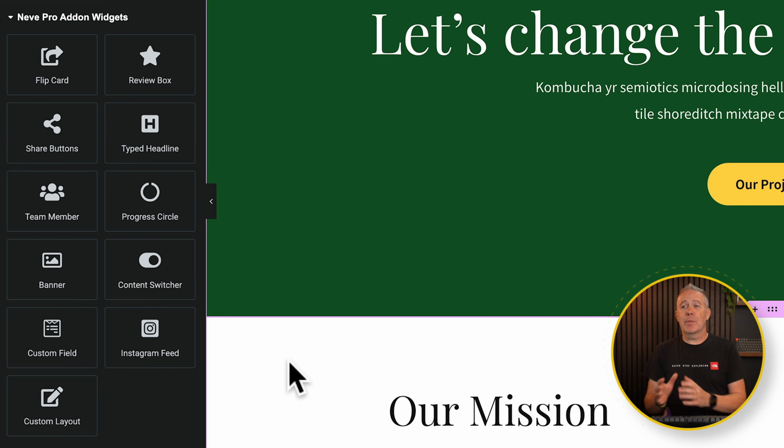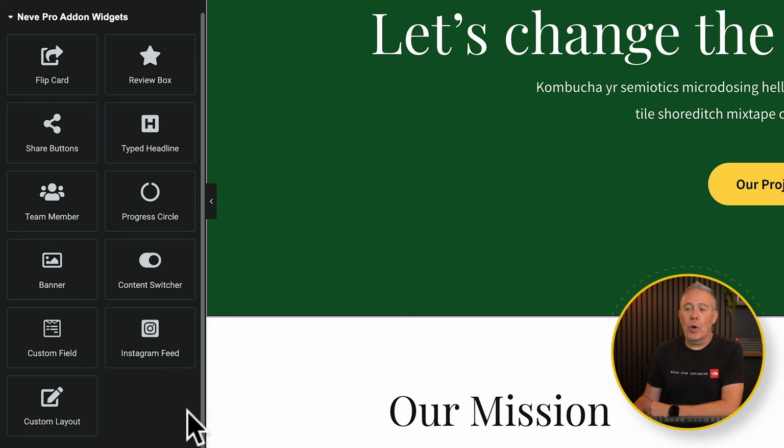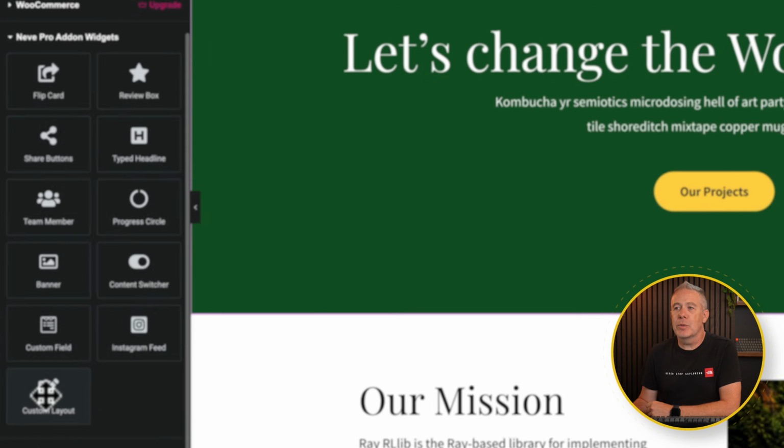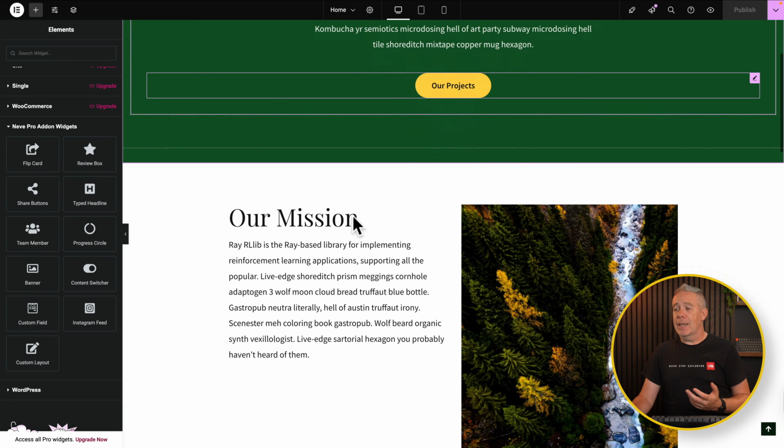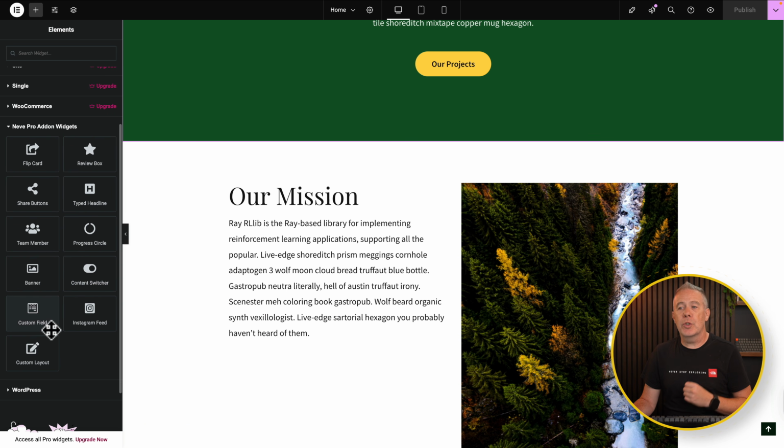So now if we look down the left-hand side, we've got these Neve Pro add-on widgets. These are additional elements that we can use inside Elementor in the free version and alongside Pro if you want to upgrade to Pro. And these give us some more options, including some that are specific to working inside Neve itself. So for example, this custom layout option allows us to create template elements that we can inject into our design should we want to. And this works in various different ways. I'll show you that in a moment, how easy it is to start using these. But alongside all the different layout options you have as part of a default Elementor setup, you also have these additional options here should you want to use them.